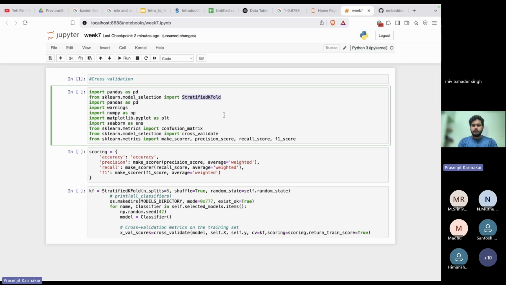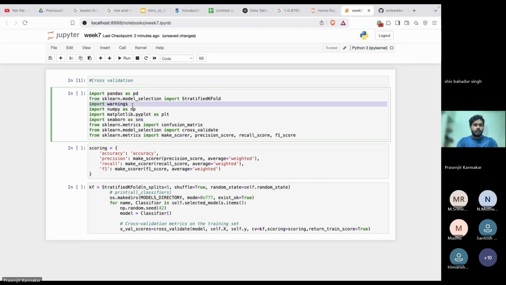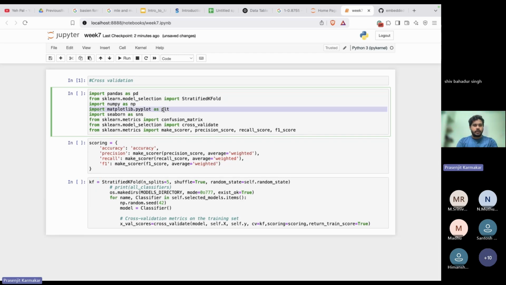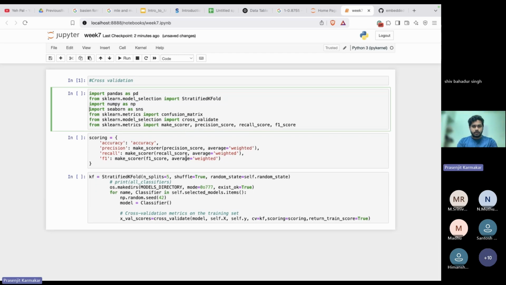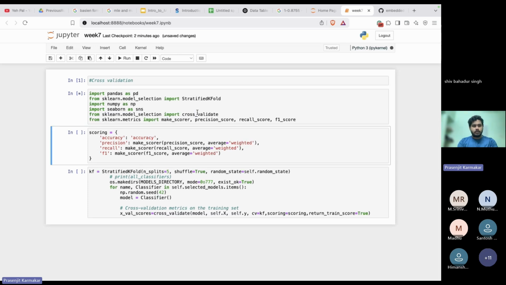Let's see, if I do 5 splits and there are 5 dog images, then the second set would also have 5 dog images. Similarly like this, the distribution of the label set would be the same. Matplotlib we don't need. Confusion matrix, F1 score, cross validate, confusion matrix, we don't need it for now.